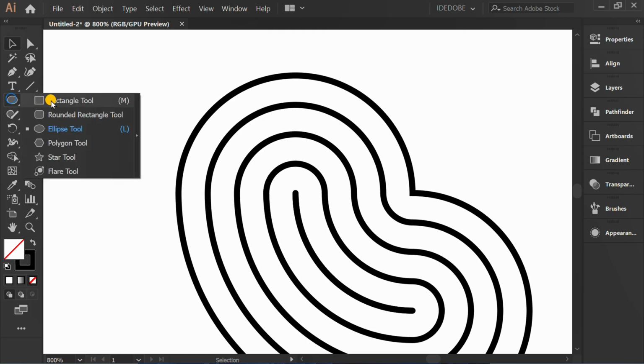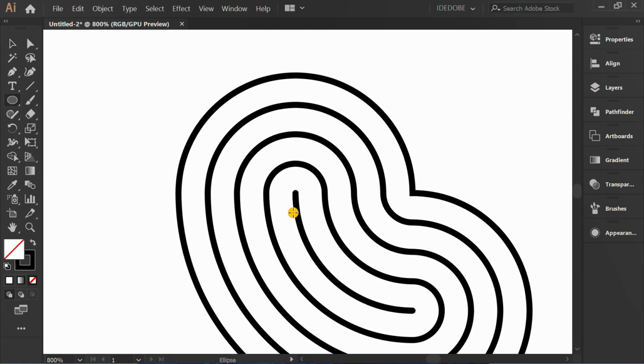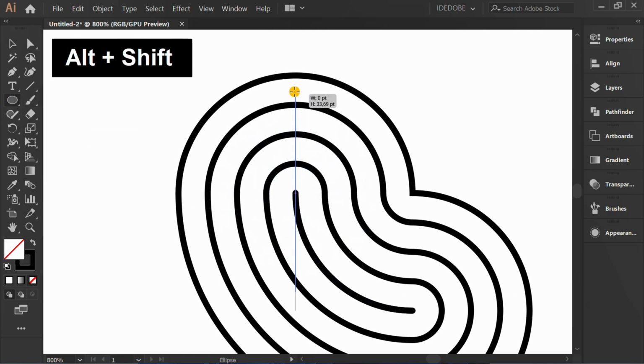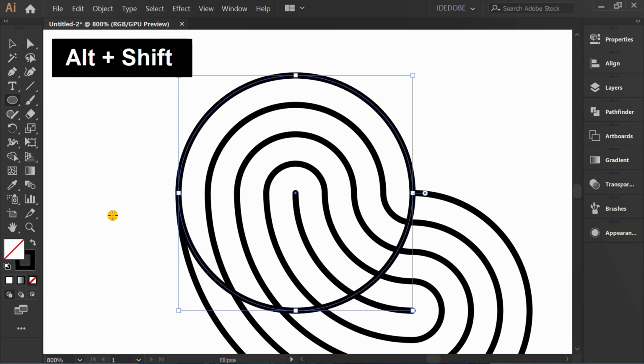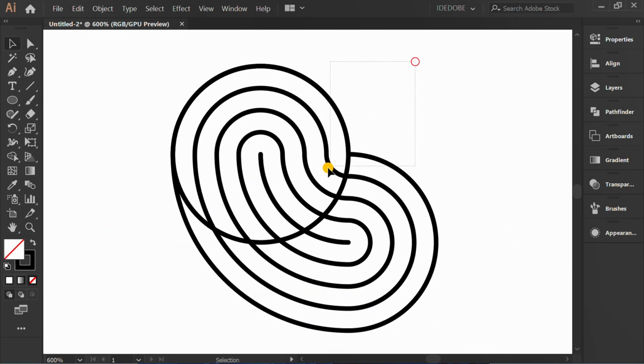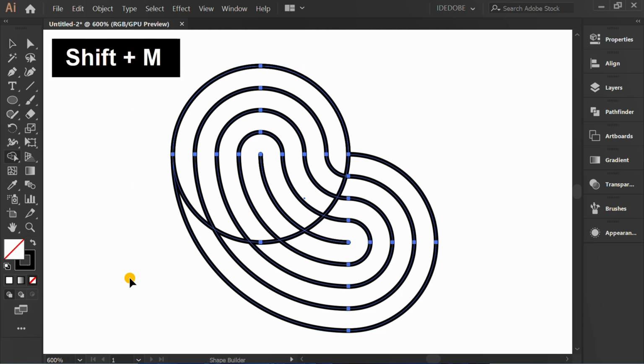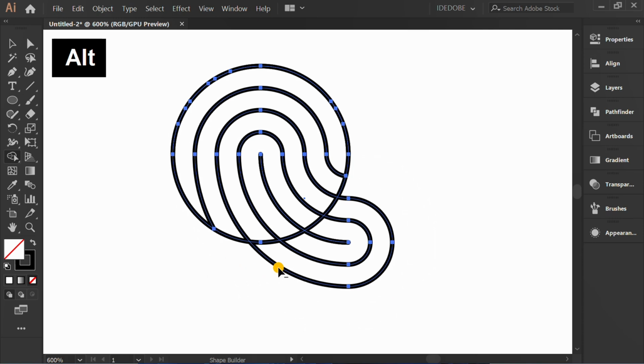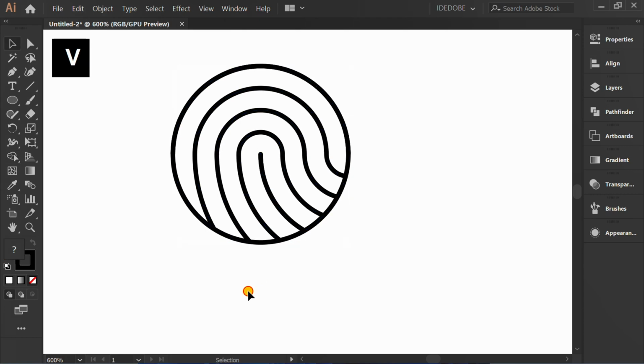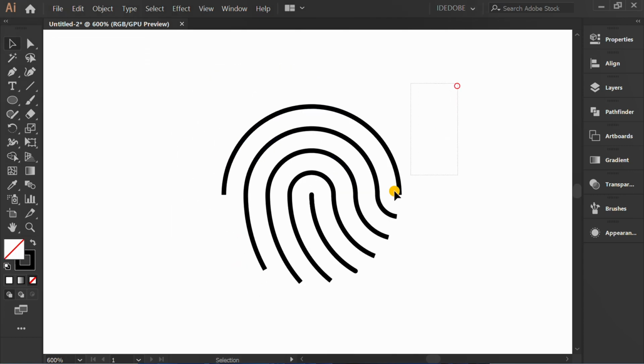Make a circle in here. Select Shift M. Hold Alt and trim the stroke only. And delete this circle. Select and set the stroke to round cap.